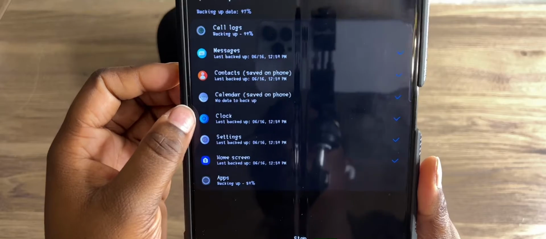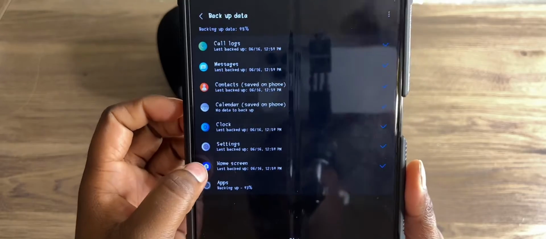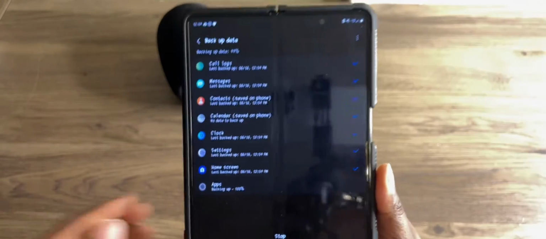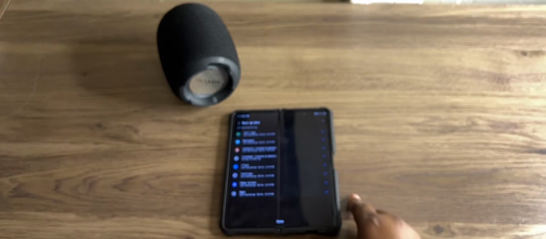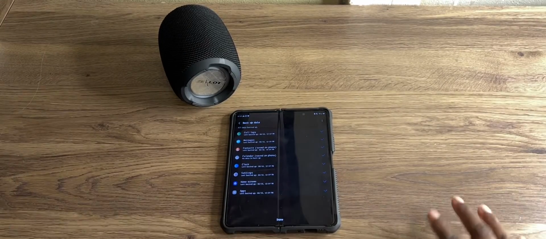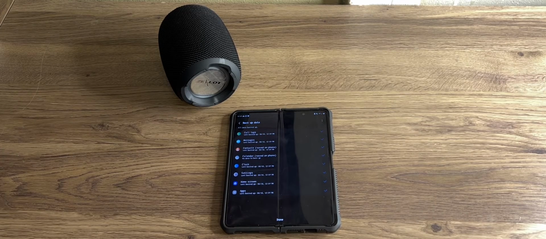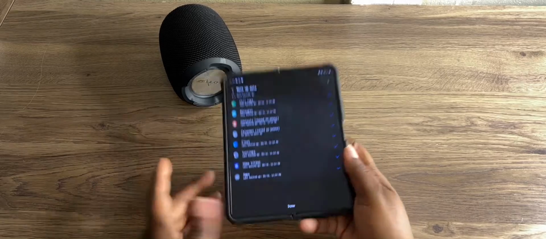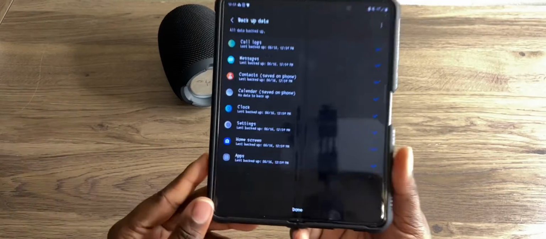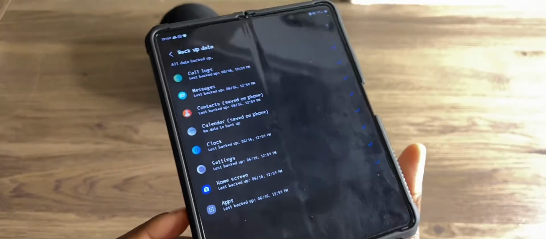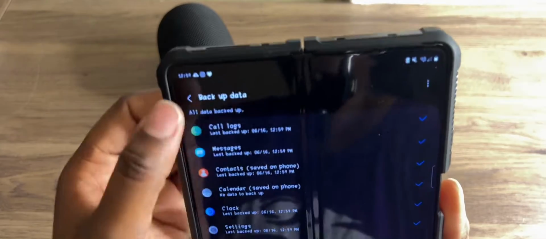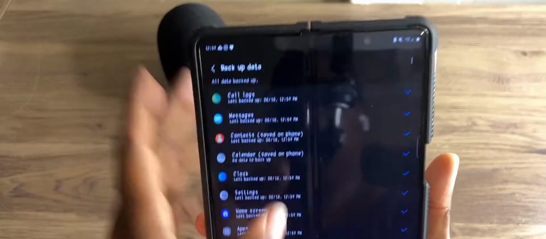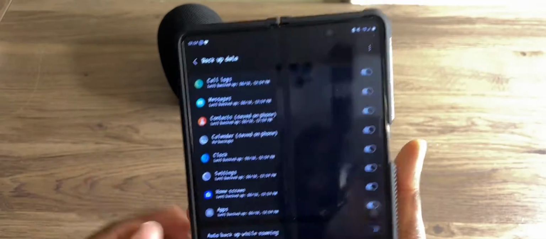But you just want to let this run. Make sure it fully backs up everything on your device, and you just wait while it's doing a backup. This is easy, so if you would love to transfer your data to another smartphone, you will not have that much problems, because it'll do the work for you as long as you back your data up. Once it's done, it'll say 100%. It says all data is backed up. So now you just hit done, and you're done.